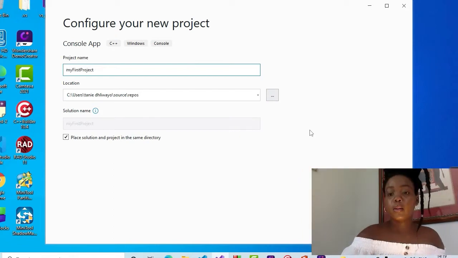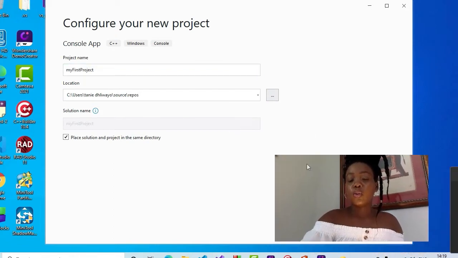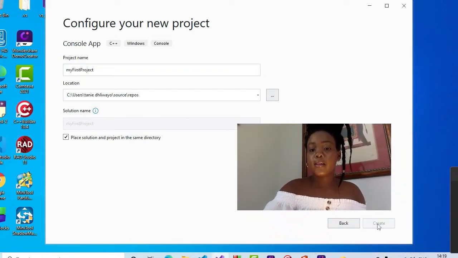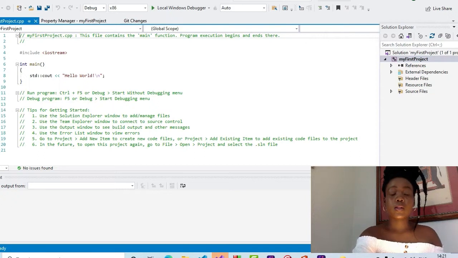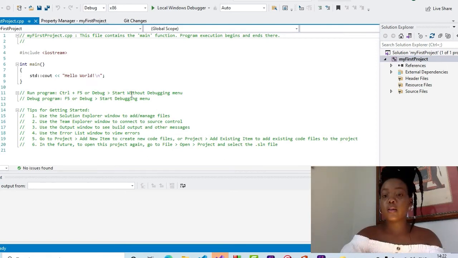So after naming your project, you're going to click this create button, and it's going to start creating your project. Since we're using an IDE, there are so many tools available. Now I'm going to explain them for beginners. The first thing you see on your right hand side is your Solution Explorer.